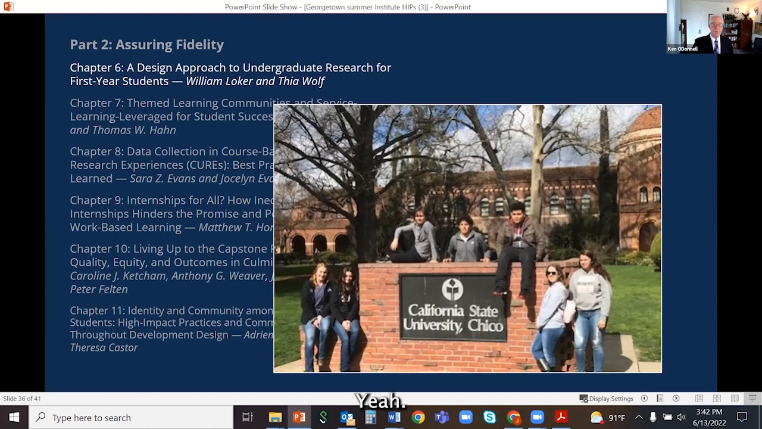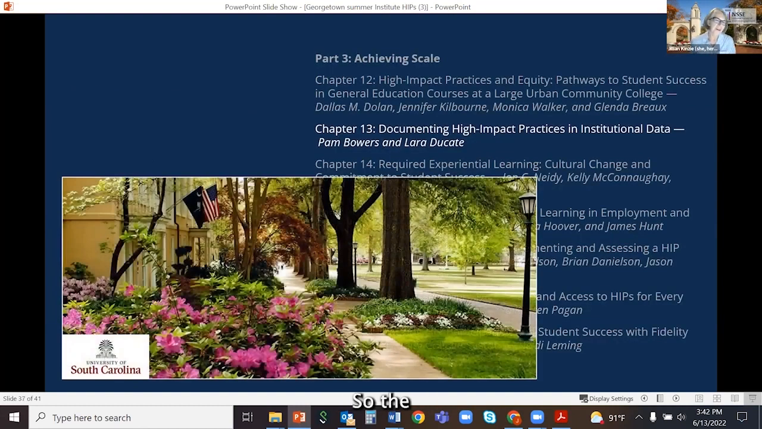Jillian? Yeah, thanks, Ken. All right, so the third example we want to draw is actually one that we think is a great demonstration of achieving scale. So the idea that we want to make HIPs more widespread, and we want to provide more occasions for people to know where they are in the curriculum and the co-curriculum, and to know what evidence we have of their value. The example that I'm going to illustrate actually comes from the University of South Carolina.